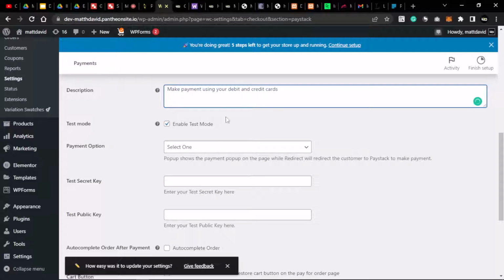You can add your description here, and the initial payment mode Paystack gives you is the test mode. What you need to add here is to test your payments. I think all payment extensions should offer a test mode first. Then when you are done and you are set, you can change it to the live mode. When I uncheck this, it will change to the live mode. That is, it will no longer be the test secret key here.